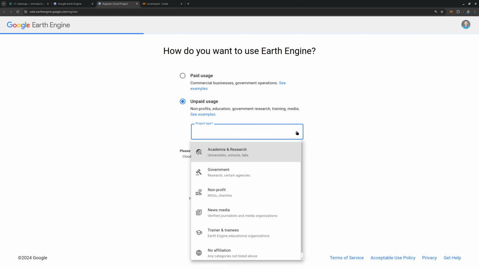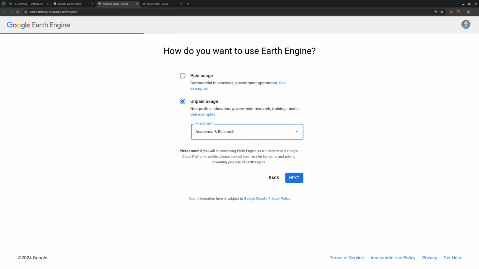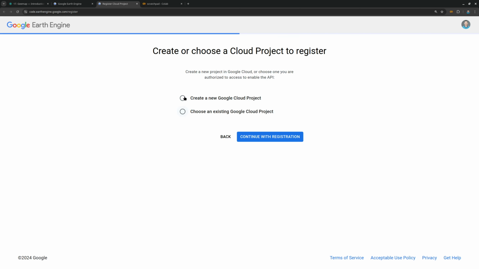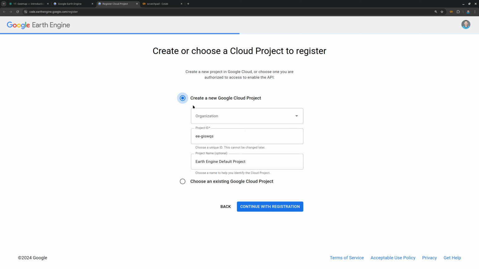From here, click the drop down. For example, for me, I'm going to use this academia and research. Most students probably select this one. Then you should be good to go. Click the next step. From here, if you're a new account, you have never used Google Authentication or you have never used Python, you will need to create a new cloud project. So click this button, create a new cloud project.